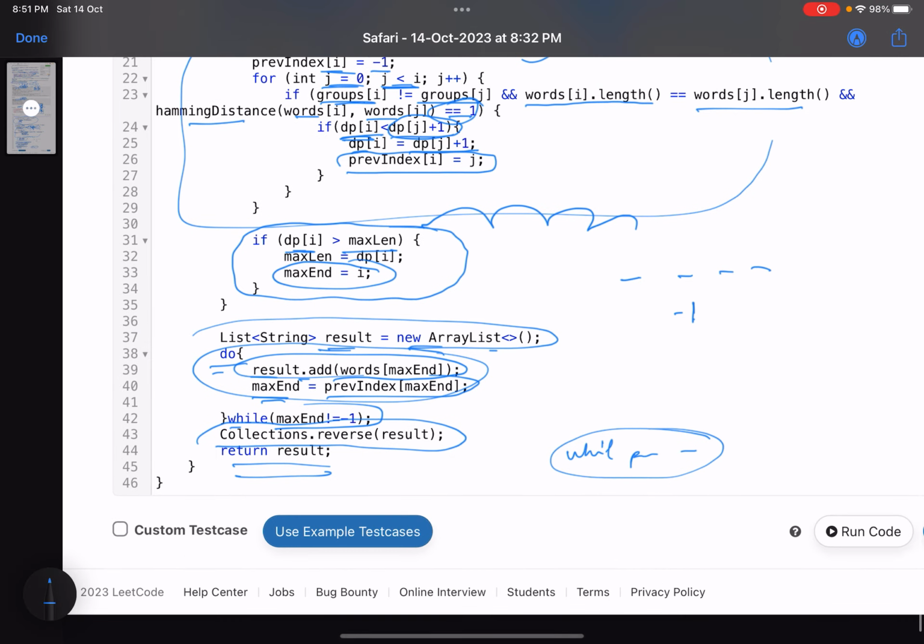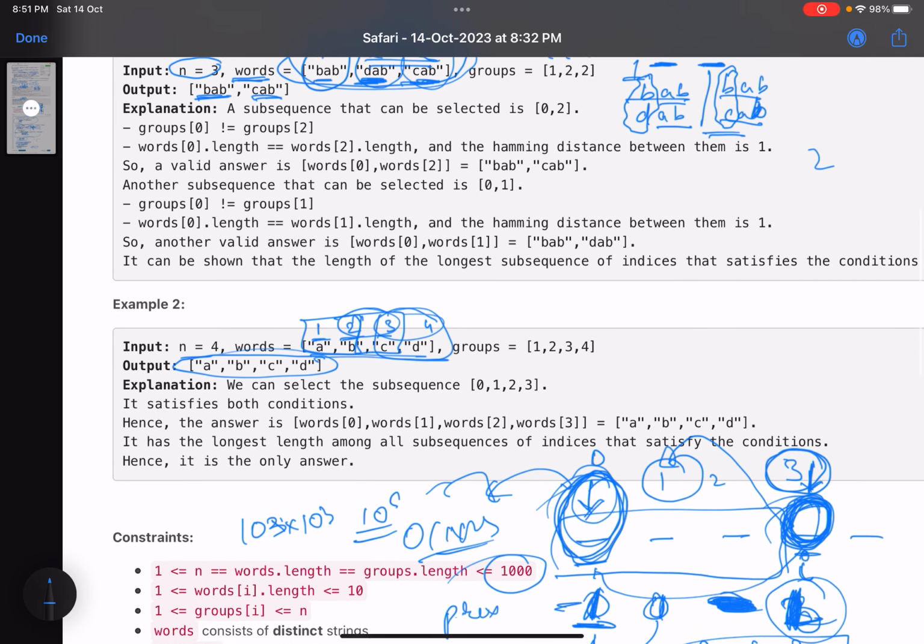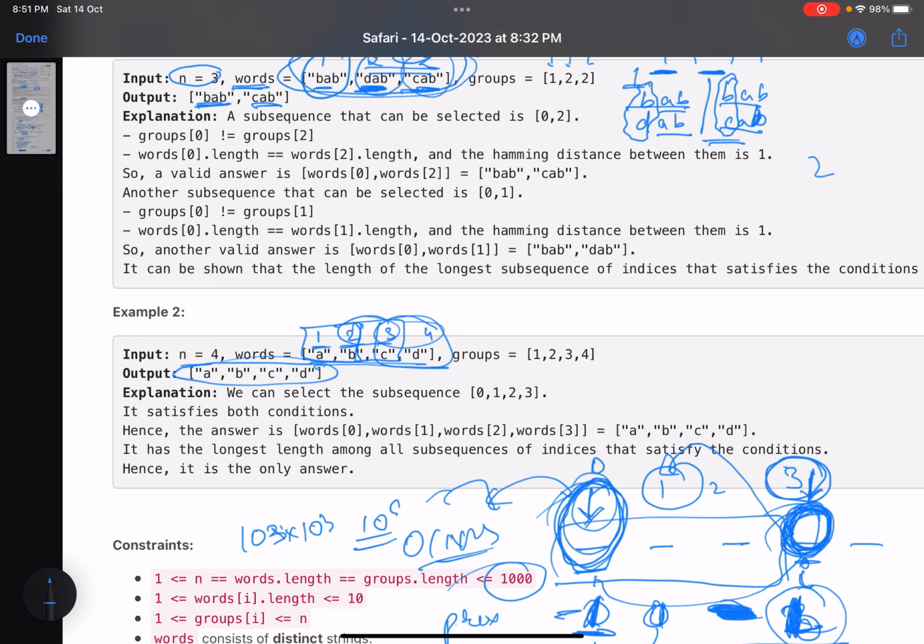Okay. So yeah, we tried to relate a very popular problem to this one so that you understand how to form relationships between these problems, right?